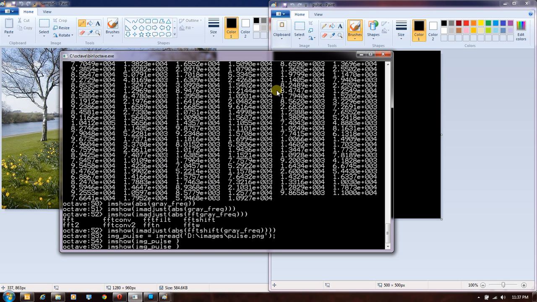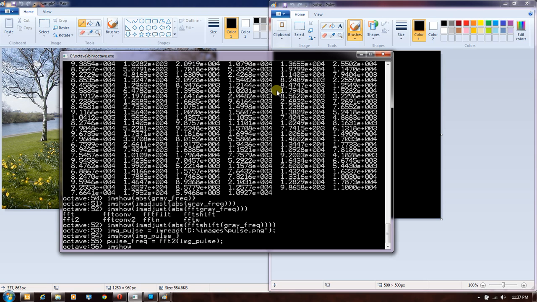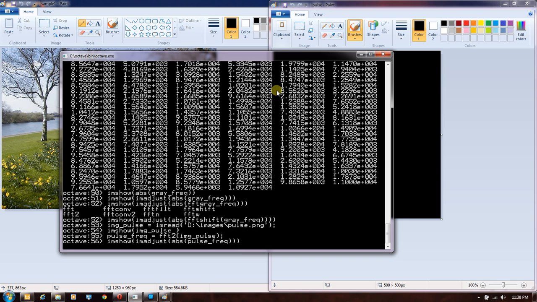So I will say pulse underscore frequency equals FFT2 of image pulse. But I also want to shift the origin to the center. Actually, I'll show you what happens if I don't shift it to the center. So pulse frequency equals FFT2 image pulse, and to just see it, I will say imshow, imadjust, very important, absolute value of pulse frequency.